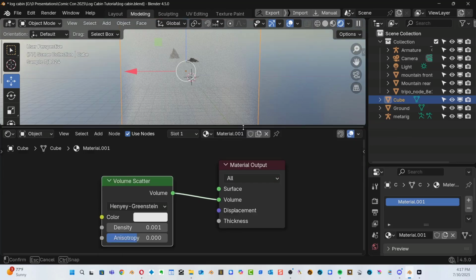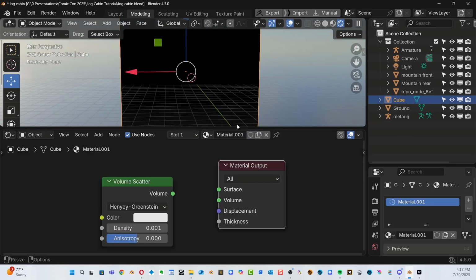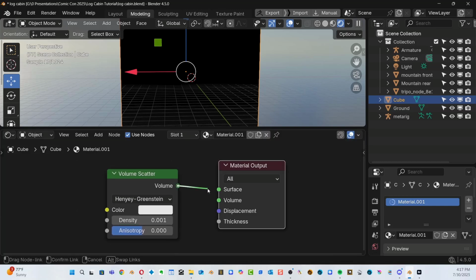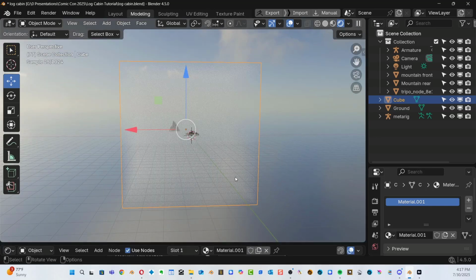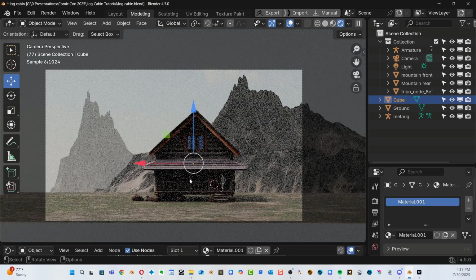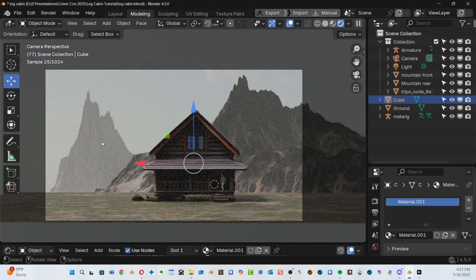If I disconnect it from the volume, it goes black, right? If I connect it into the surface, it stays black. So it's important that this is always connected into the volume. Volume means turn any object into fog. There. Now it's fog. Now, let's pull this down. Let's go to camera view, 0. There it is. Look at the background. As things go further in the background, it fades into the fog. As things come closer to the camera, they're a lot sharper and more detailed.